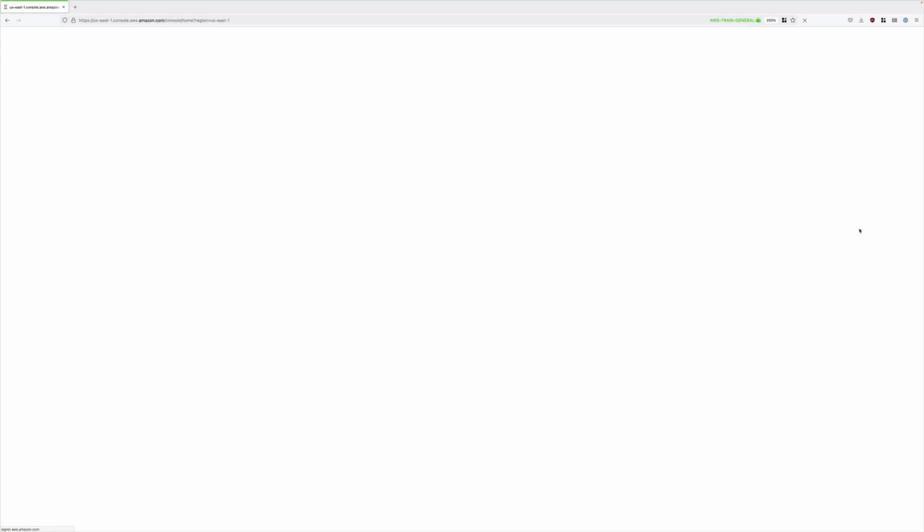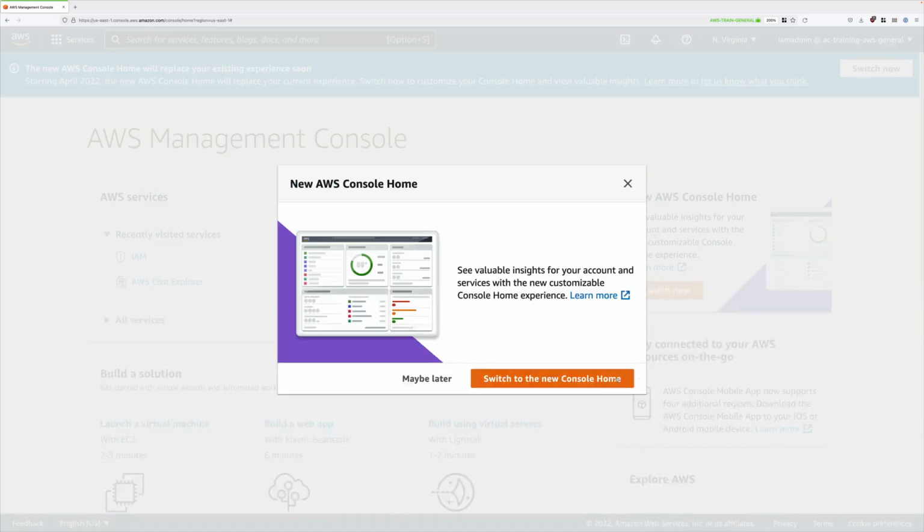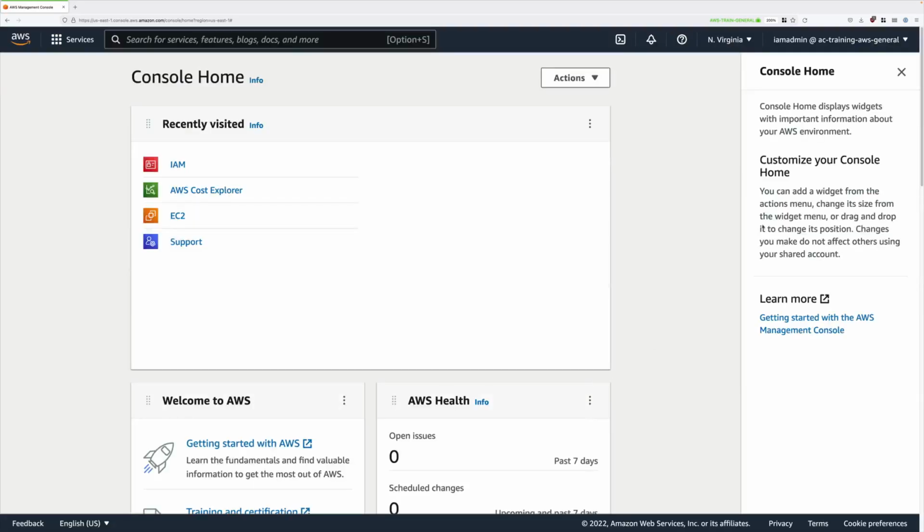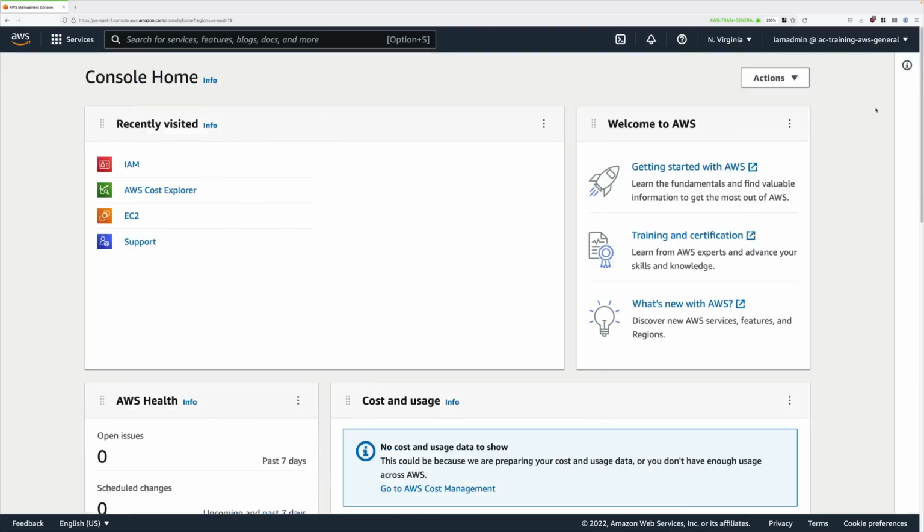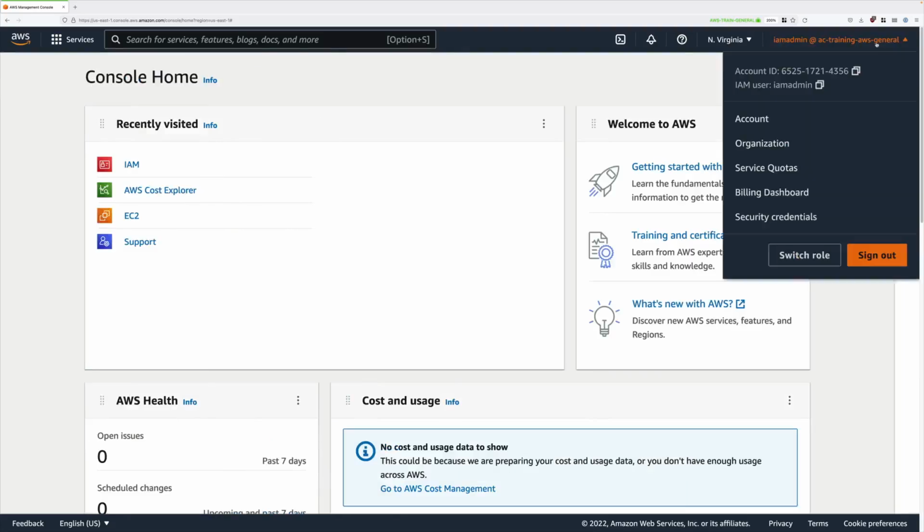And now you're logged into the management console, but this time instead of using the account root user of the general AWS account, you're using an IAM user. If you click on this drop down, you'll be able to see that you're using IAM user IAMadmin, and it lists your account number next to my account.